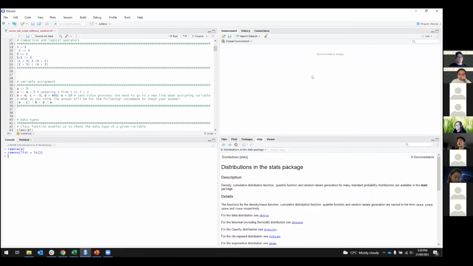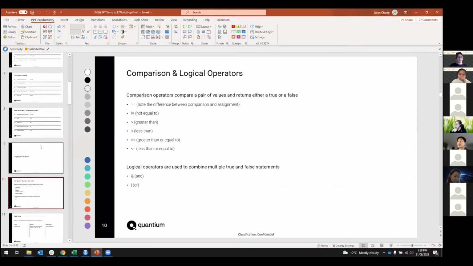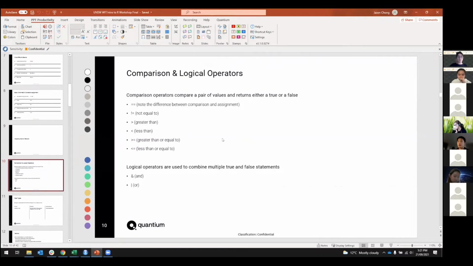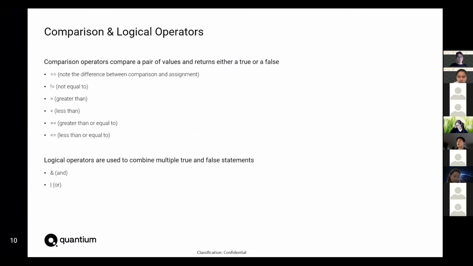Beautiful. All right, I'll pull up the slides again. We'll hop on to our next topic, which is comparison and logical operators. Comparison operators allow you to compare a pair of values. So, is 1 greater than 2? It will return either a true or false statement. And here we have 6 different commands we can use.